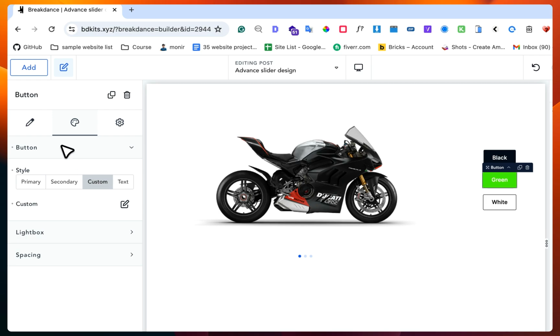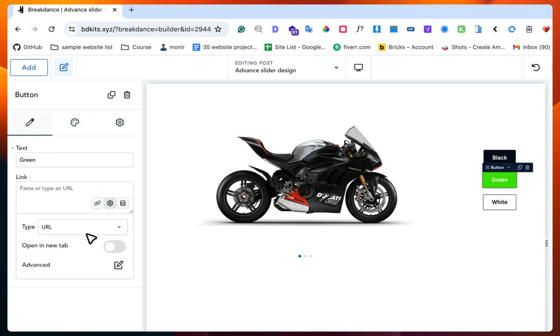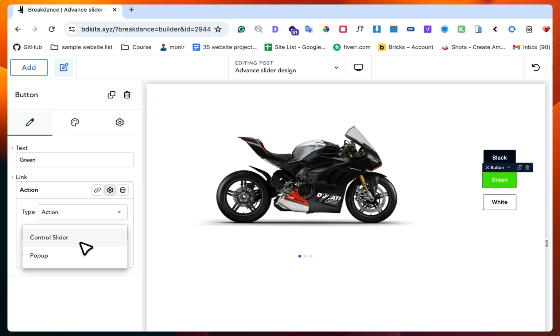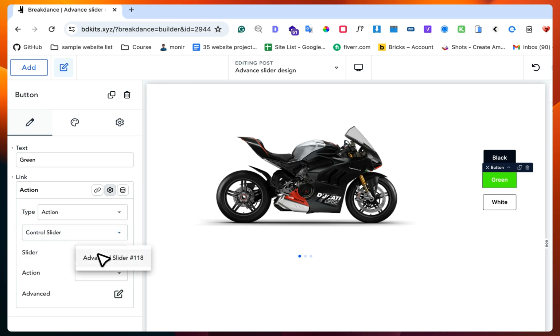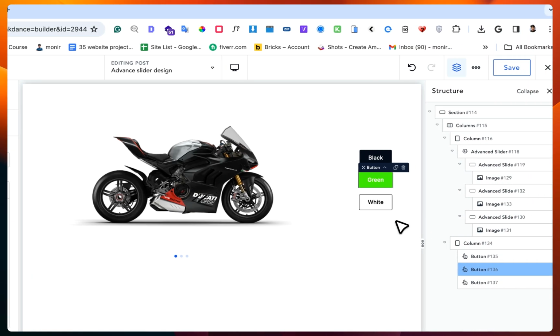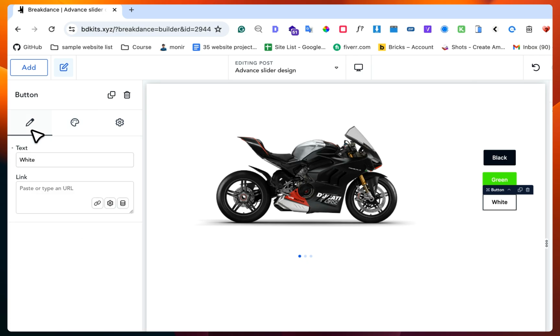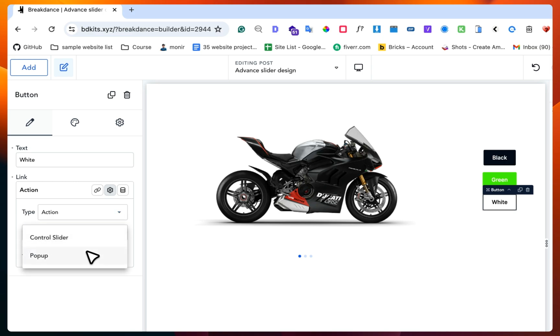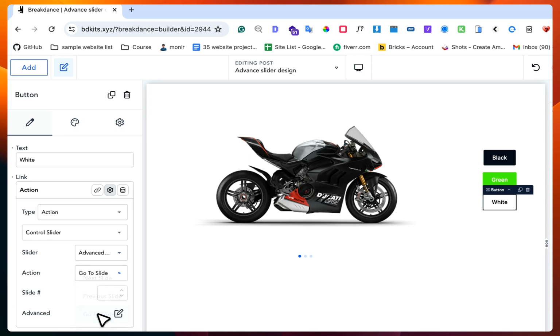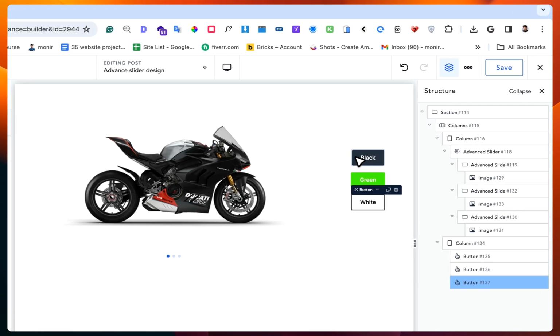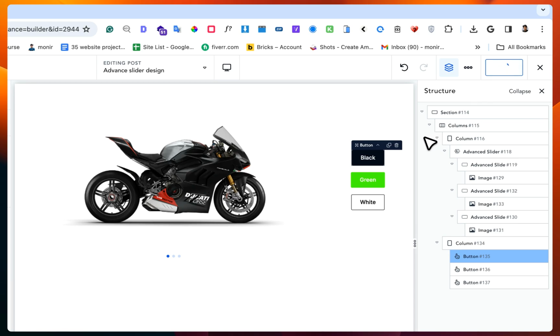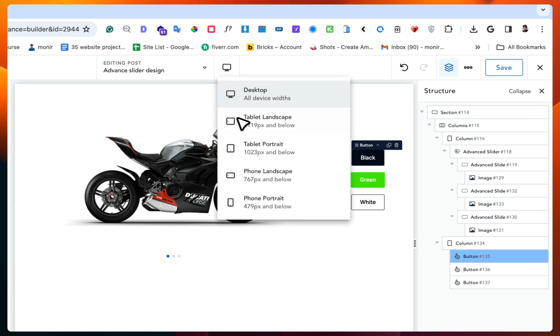And same goes for this one. We will go again to action, and again control slider, same ID, and slide 2. And again for this one, sorry, this one's action, and control slider, go to slide 3. Yes, and it will not work in the builder if we make this responsive.